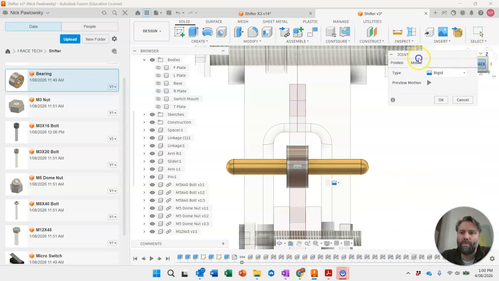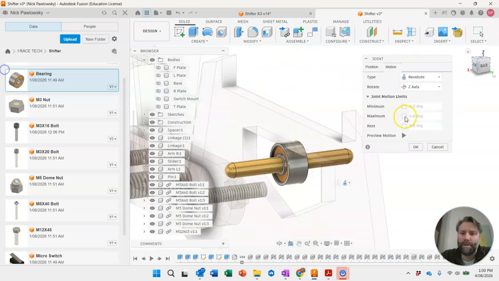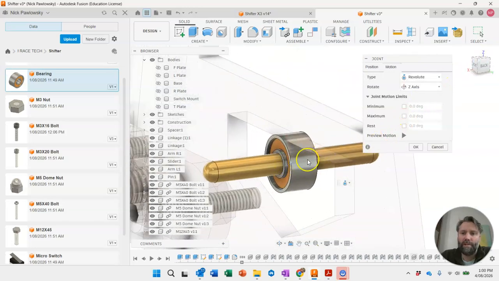And this will be a revolute joint, which is spinning the correct way. You'll notice if it's not spinning the correct way, if it's spinning something like this, just make sure you turn it back onto the Z-axis.